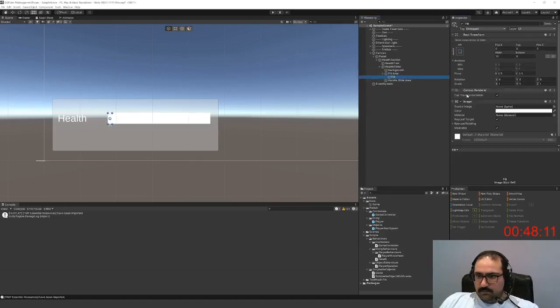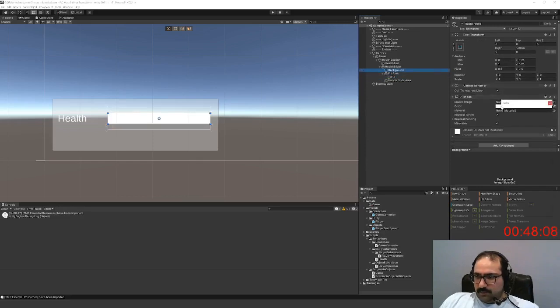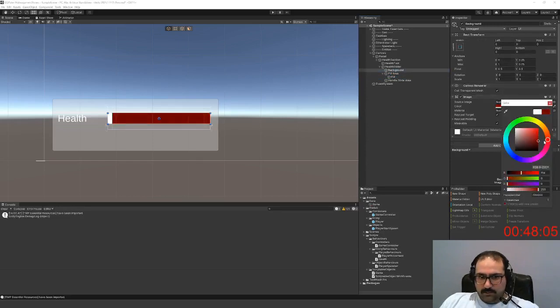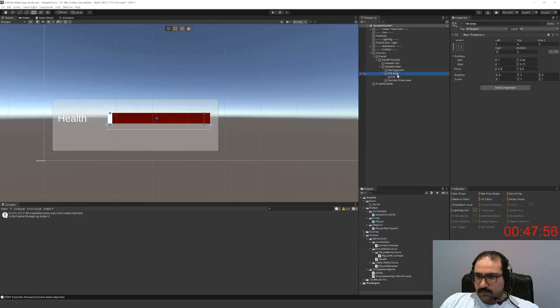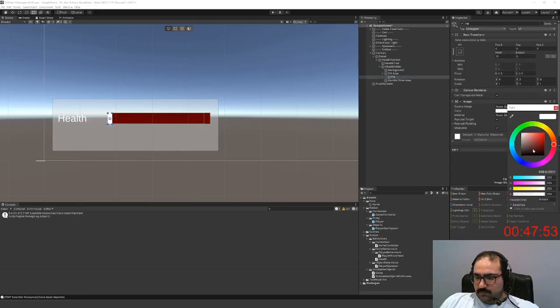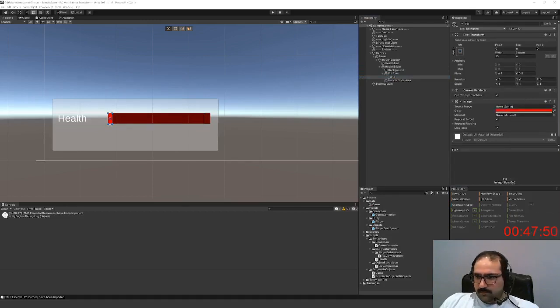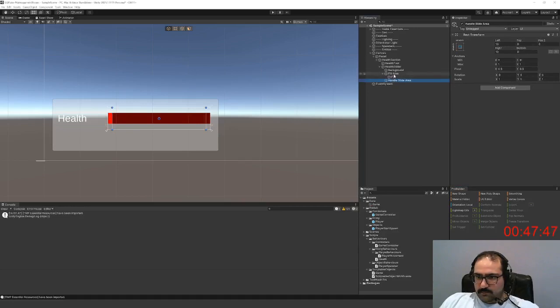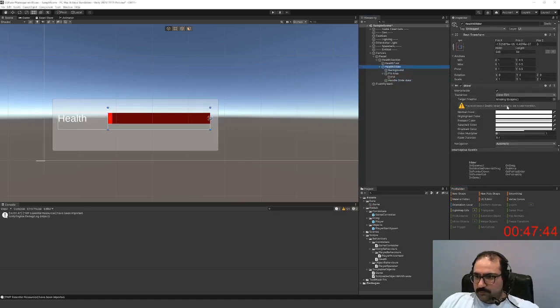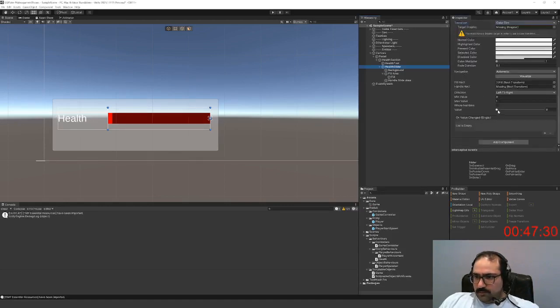And what we can do now is actually set a background color. So let's say dark red, right? Even darker. Yep, dark red. And then your fill area is now red. You must have a graphic target to use it. That's, what is that? Target graphic. Whatever, let's see how this works.